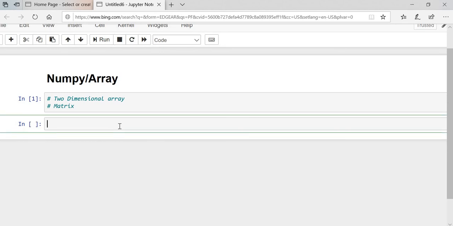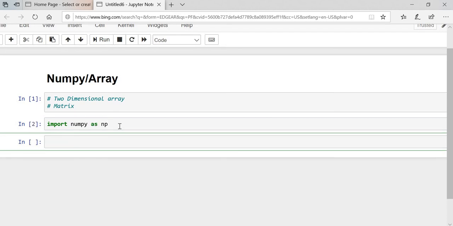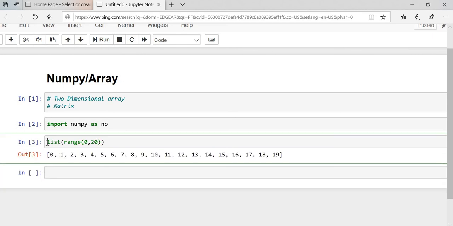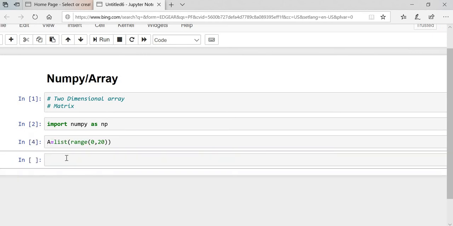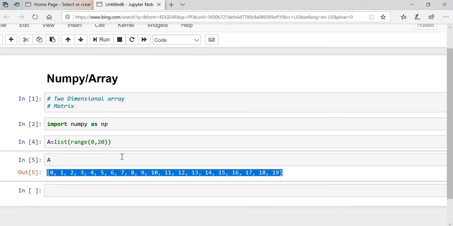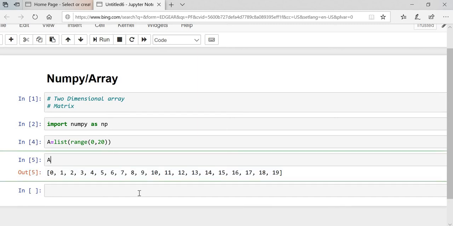First of all, we will import the package called NumPy as np. Then we will create one list with a range till 20. So it is created now. We'll put that list in the variable a. So we can call it now. This is a list we have created till 20. Now this is a one-dimensional array.